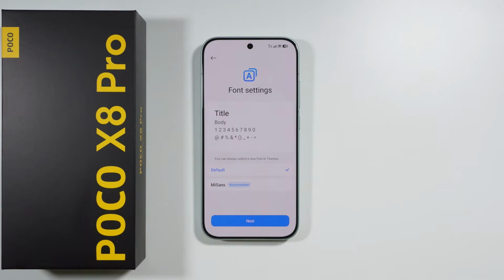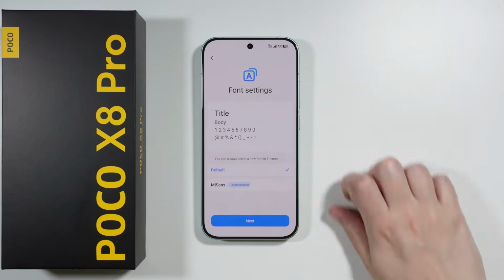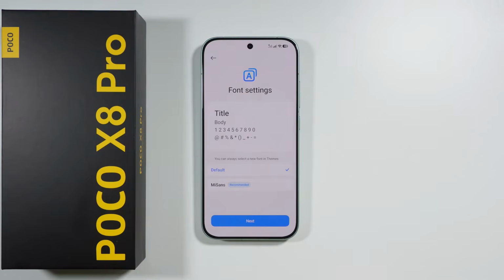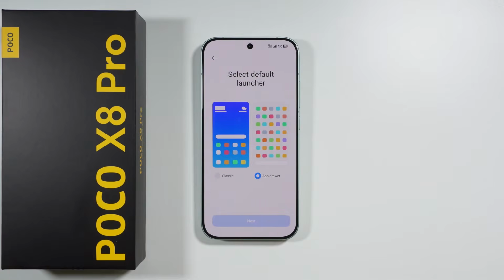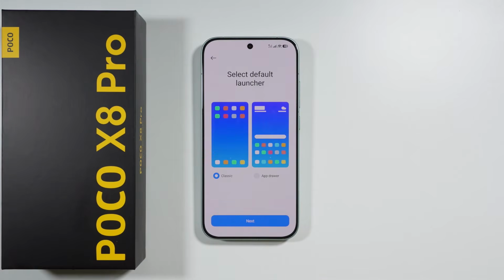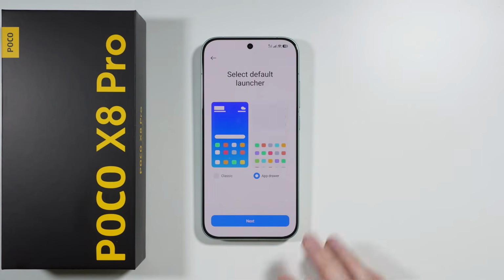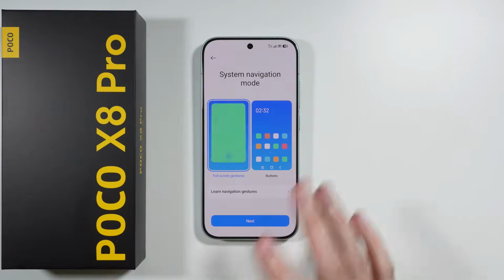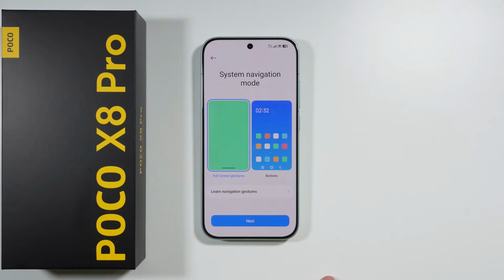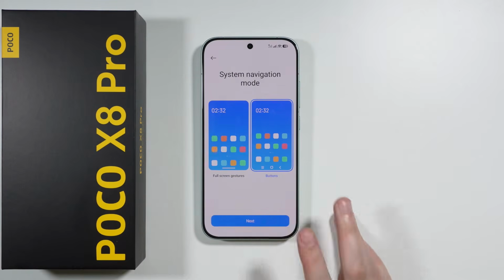We have the font setting, so we can choose which font we want to use. I'm gonna stick with the default one, even though the MI Sans is the recommended one. It doesn't really matter which one you choose. And then we have the launcher, so you can use the classic style, which has only the home screen. And if you choose the app drawer, then this is the classic Android style, where we can just open the app drawer or list of apps by swiping up on the home screen. Then we have the system navigation, so you can choose gestures or buttons. So let's say I'm gonna choose buttons in here, and let's go next.